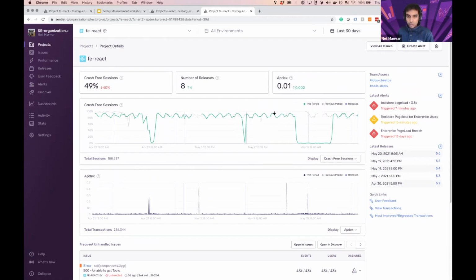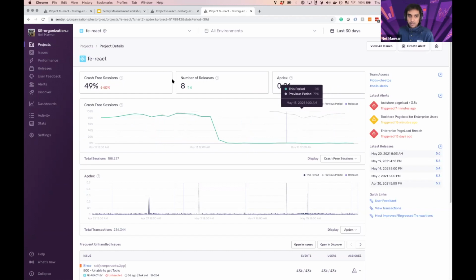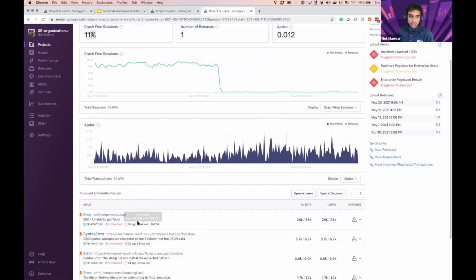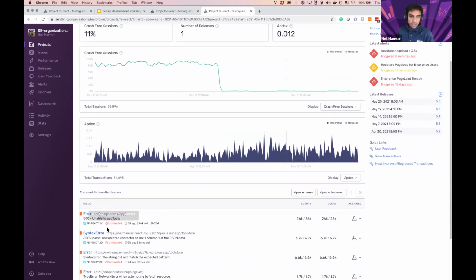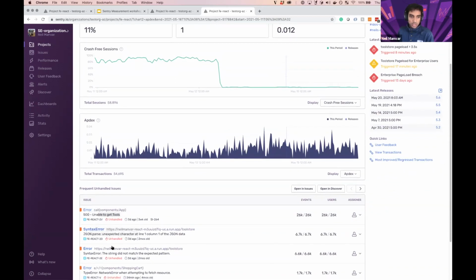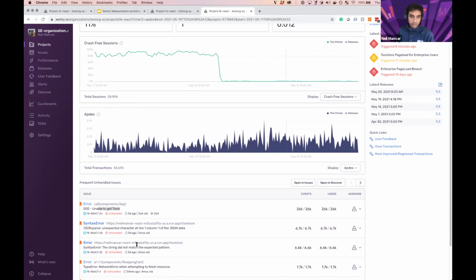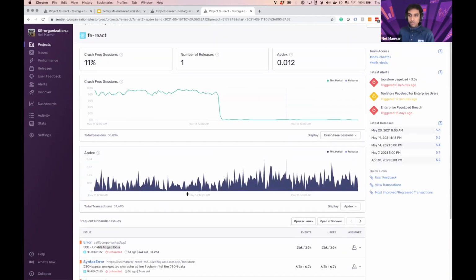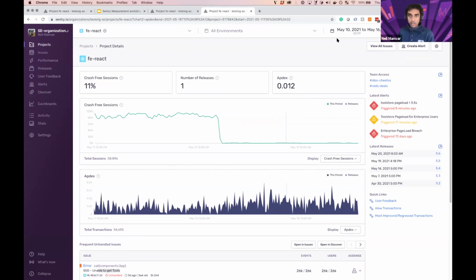So one, there was a significant drop here. Let's investigate that. So here we can clearly see crash-free sessions dropped, and it looks like mostly backend errors, unable to get the tools, a JSON parse, a syntax error as well. That's, you know, regex maybe with something depending that's coming on for the backend. But from here, I can just get a clearer picture as well.